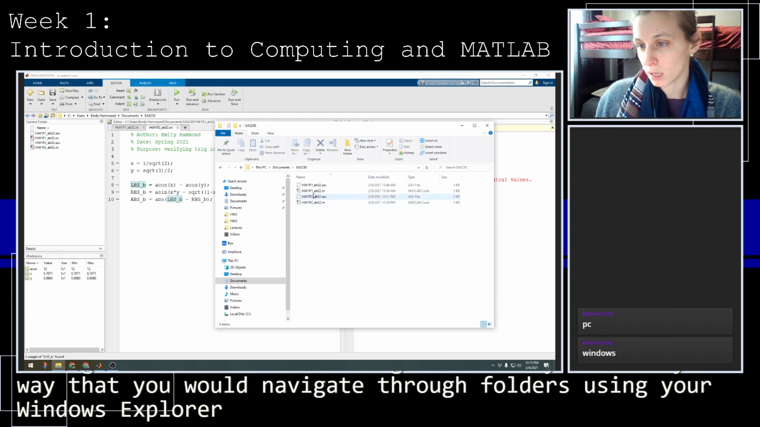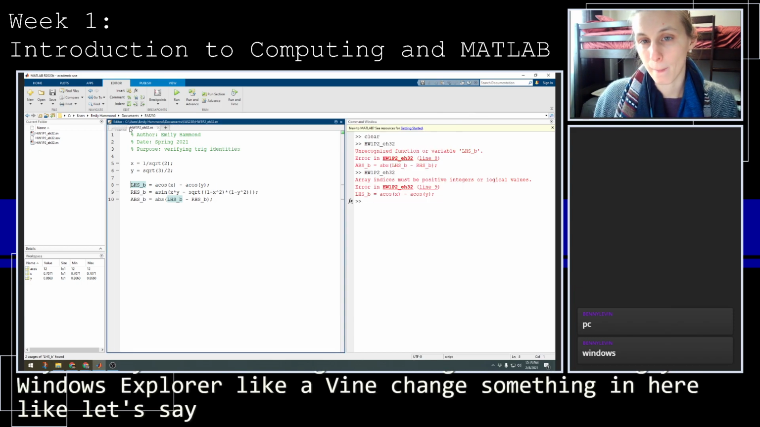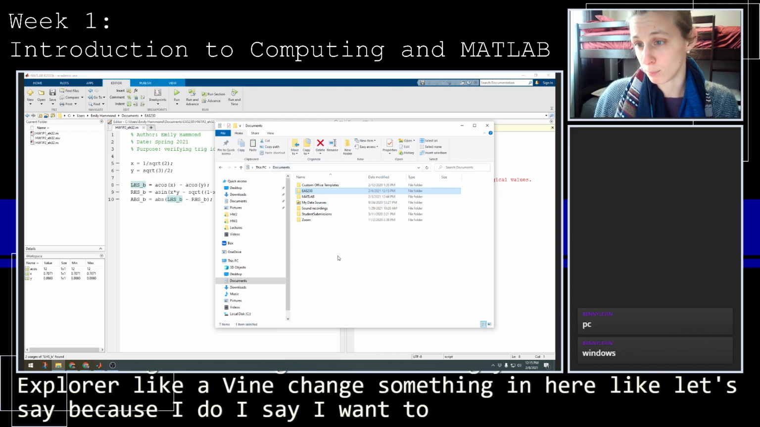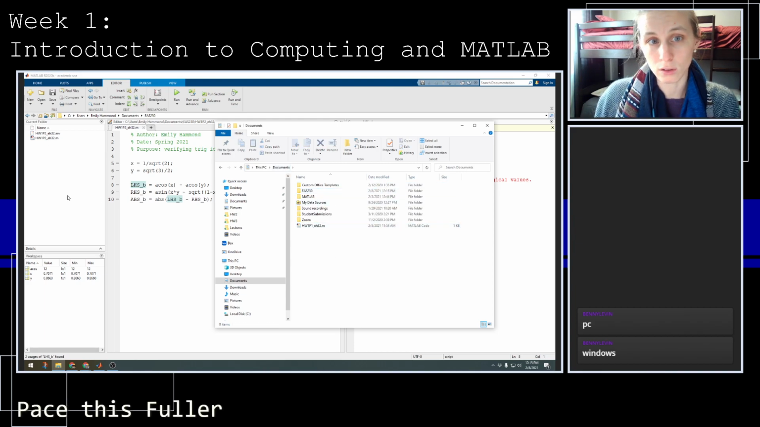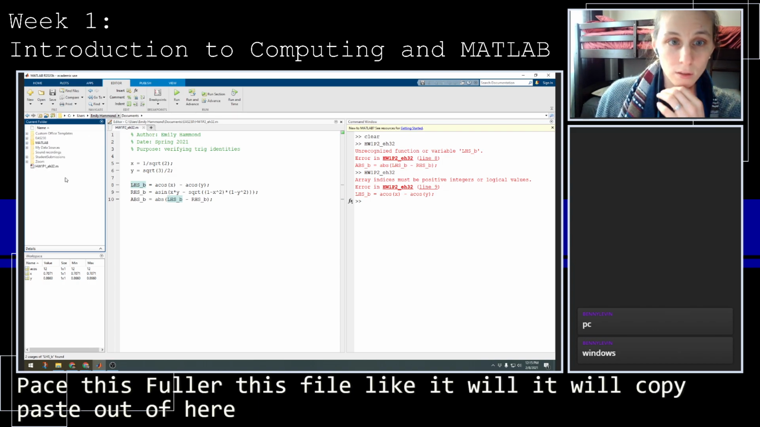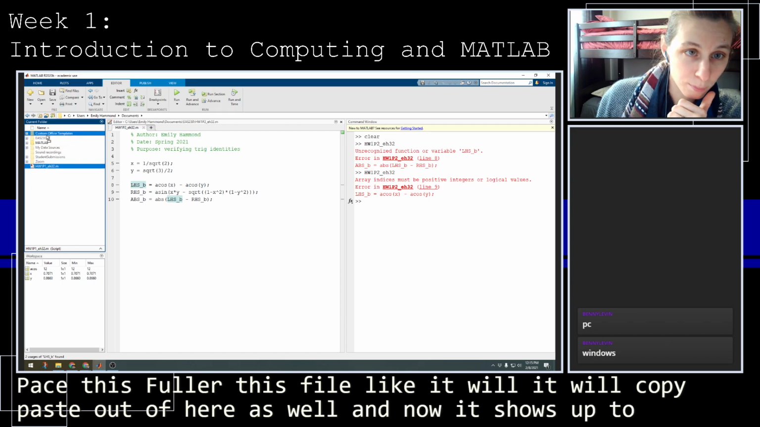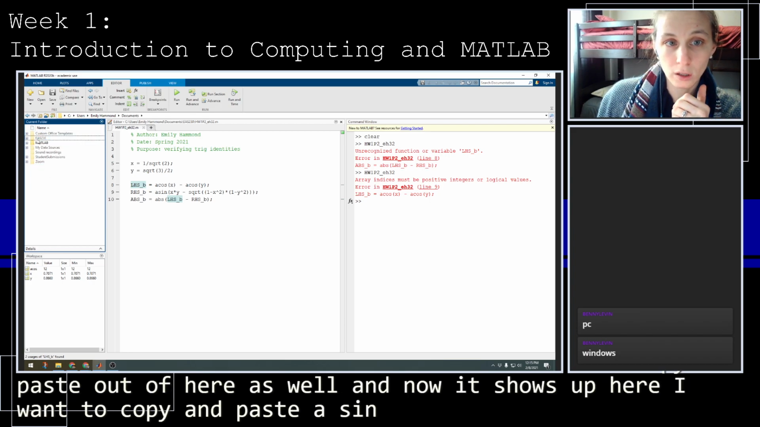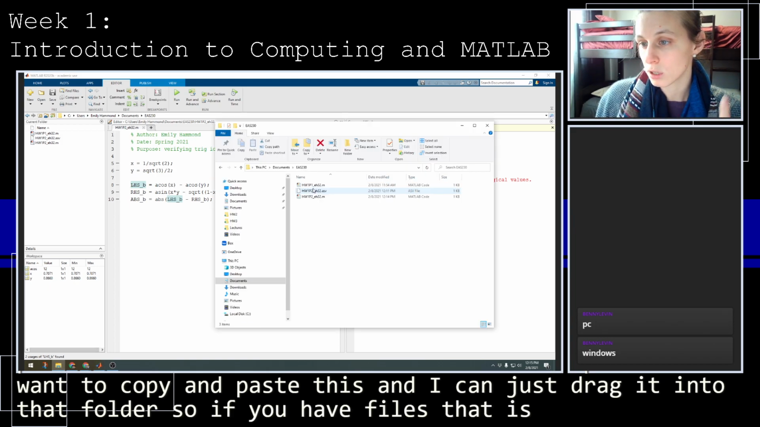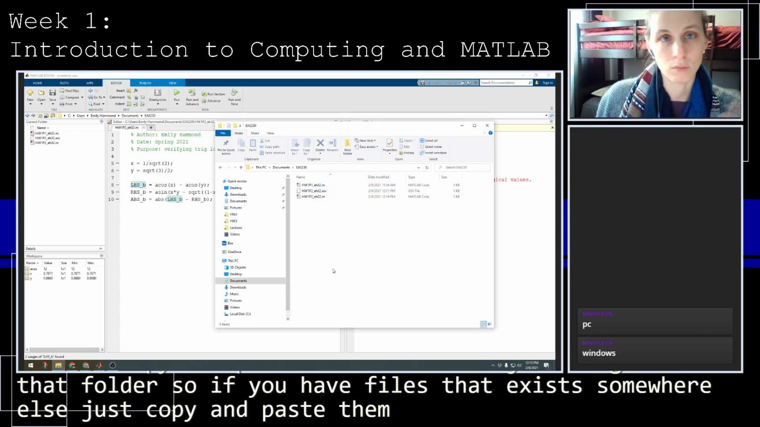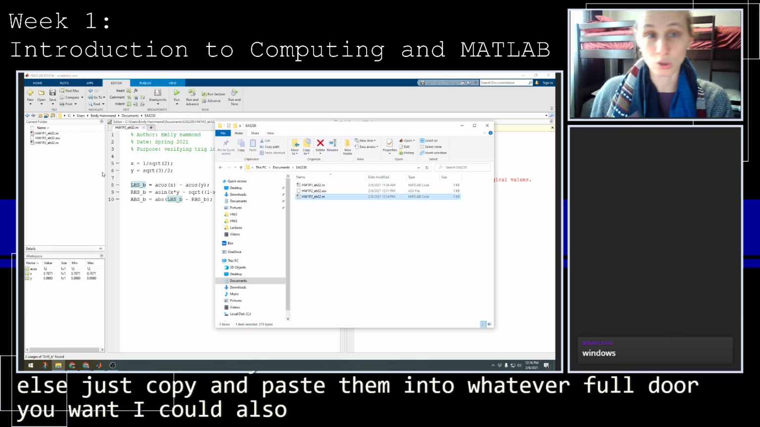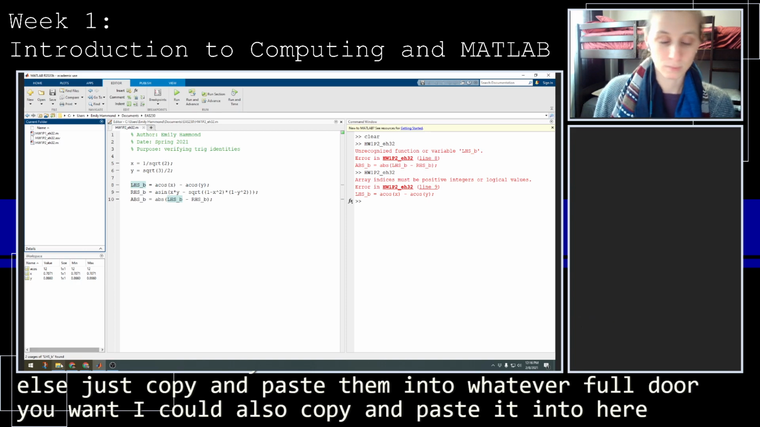Like if I change something in here, let me close that out. Let's say I want to copy and paste this folder, or this file. It will copy and paste it out of here as well. And now it shows up here. If I want to copy and paste this in, I can just drag it into that folder. Now it shows up in this folder. So if you have files that exist somewhere else, just copy and paste them into whatever folder you want. I could also copy and paste it into here directly.